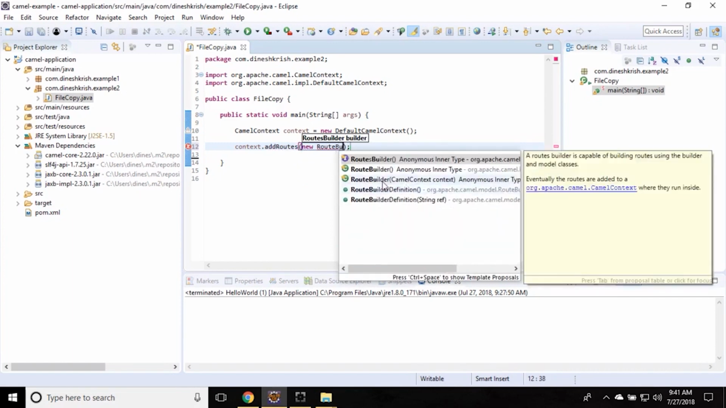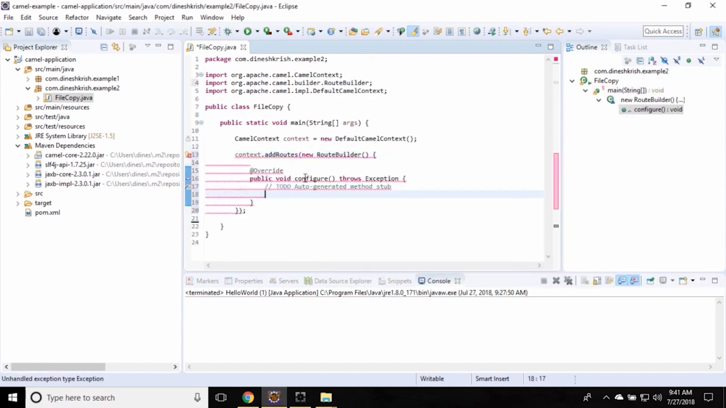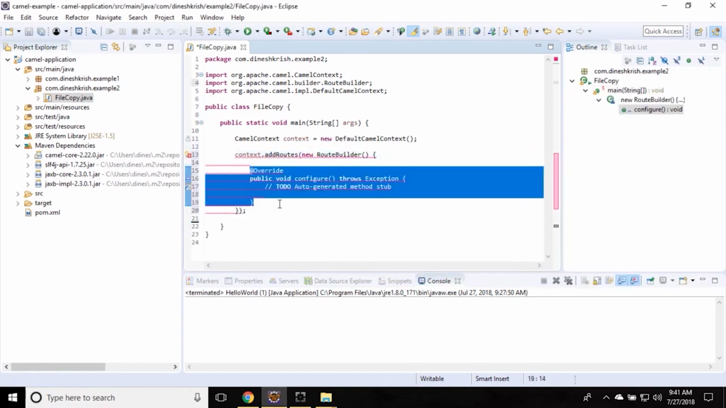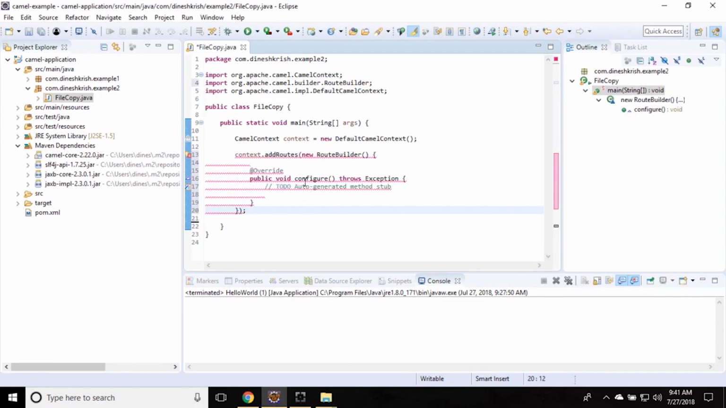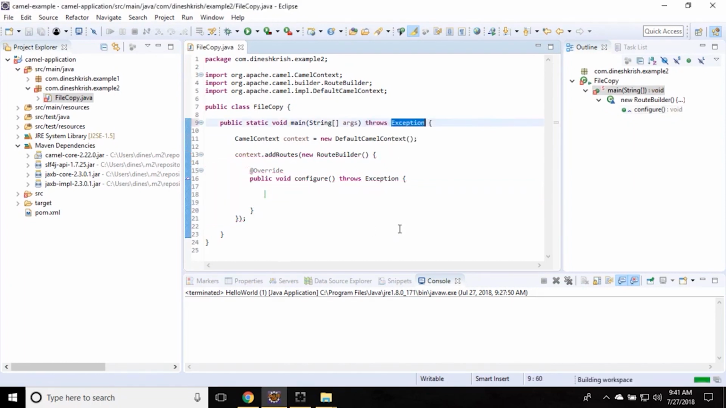Hey guys, you can see it here. You can find RouteBuilder as an interface and RouteBuilder as a class. So make sure that you are passing RouteBuilder as a class, okay, not an interface. You can see that there is one abstract method available called public void configure. We have to override this method. So let me throw the exception.